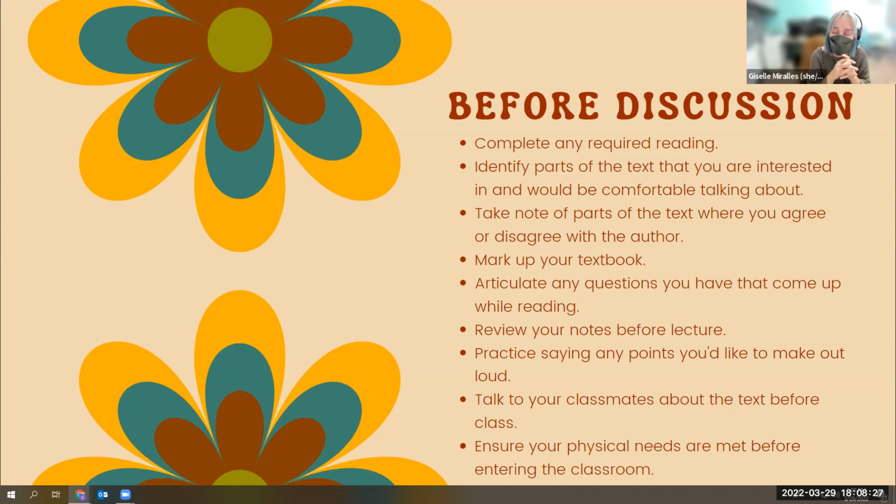Talk to your classmates about the text before class. If you've formed friendships, or if you're close to anyone in the class, you can talk, or even if you're standing outside of the classroom before the class starts, you can talk about the text with your classmates, and maybe having that casual discussion will help you feel more confident to bring it up in front of the rest of the class.